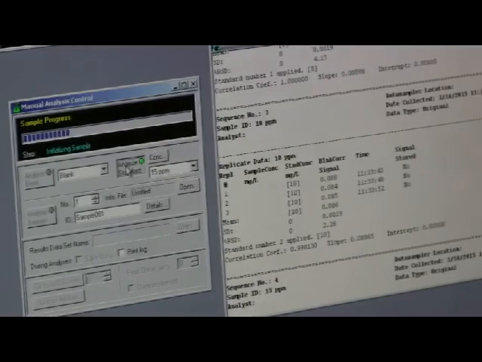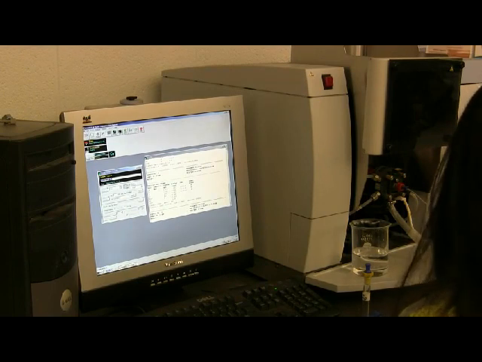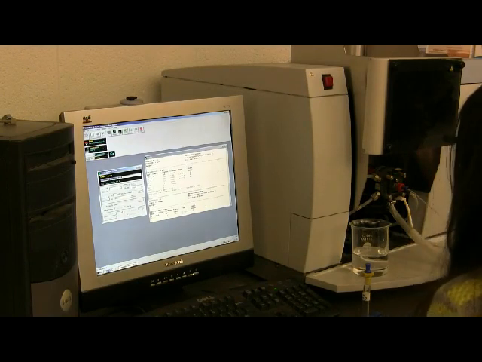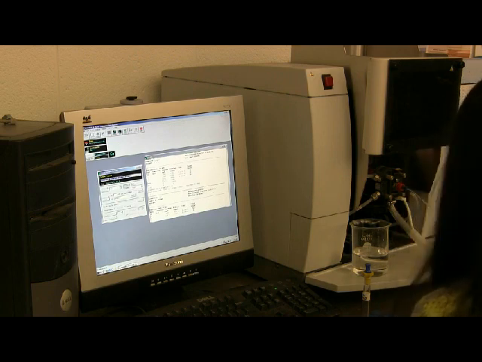And make sure you don't pull this tube too much. It's sensitive and it might not give you good results. So sometimes when you're in a hurry, you tend to pull it. So just be careful with that.